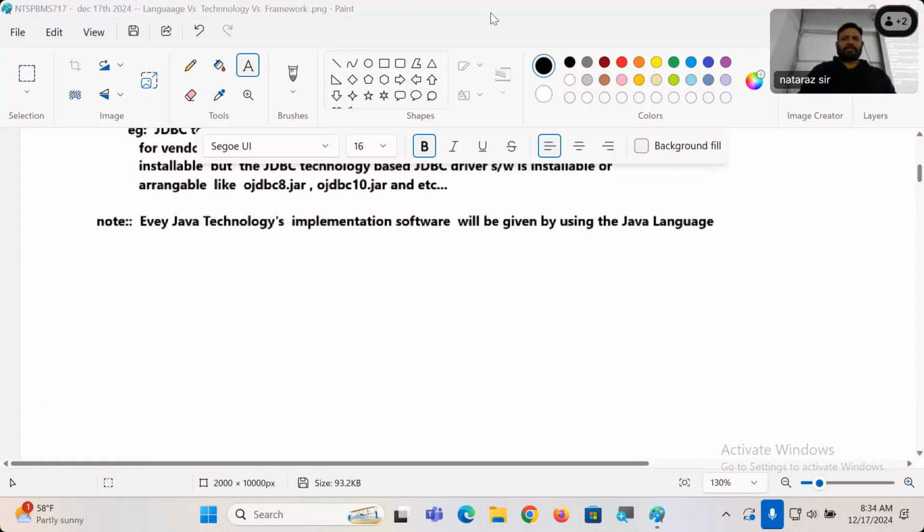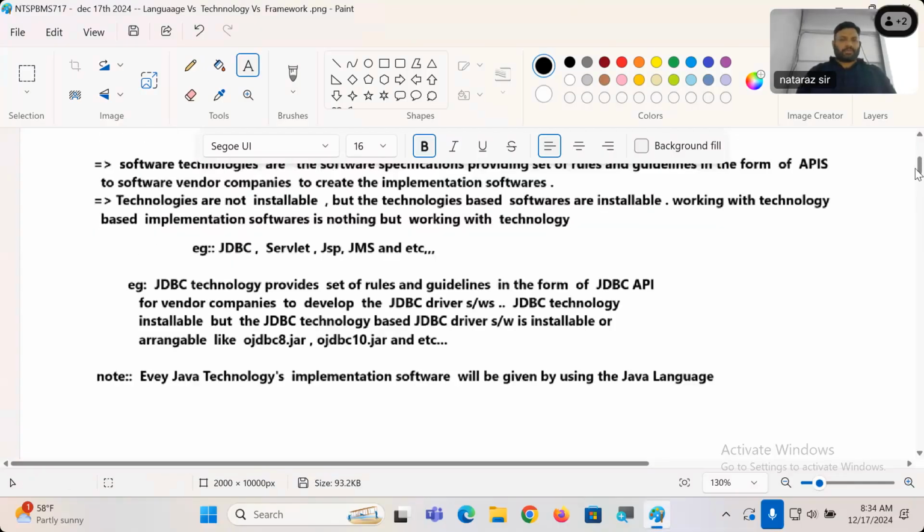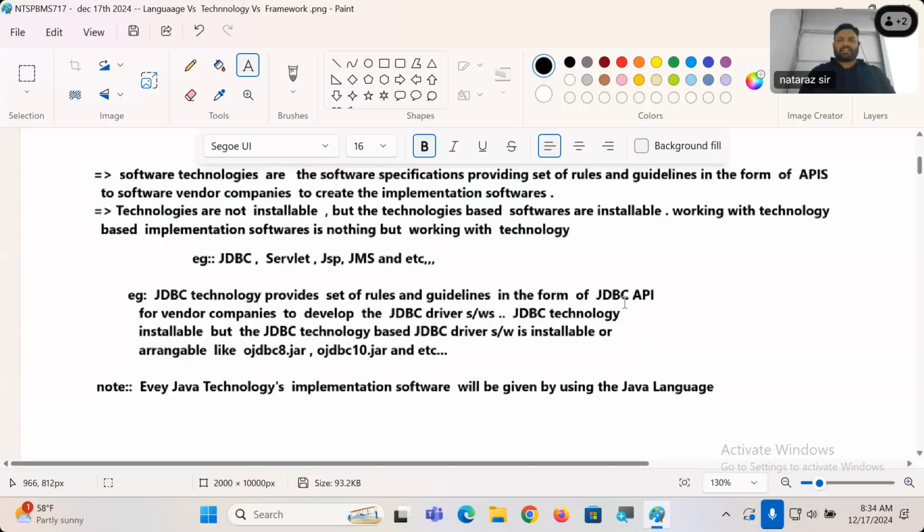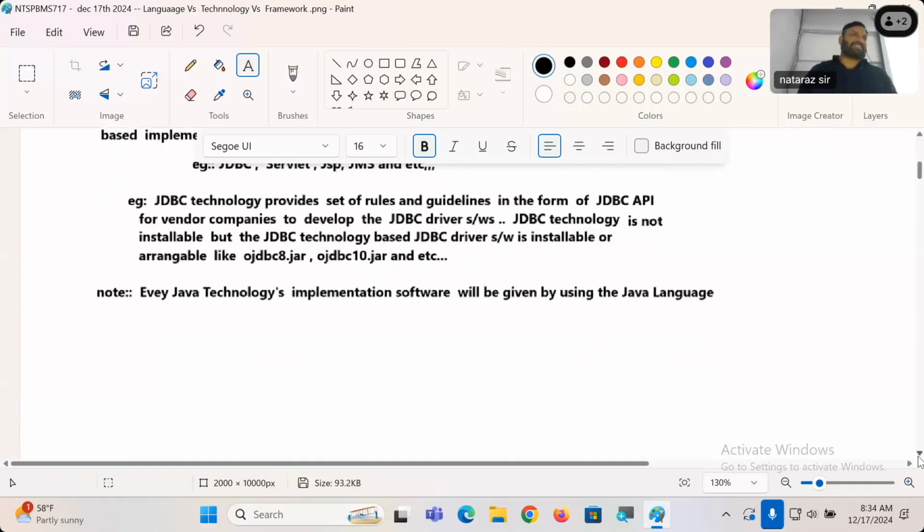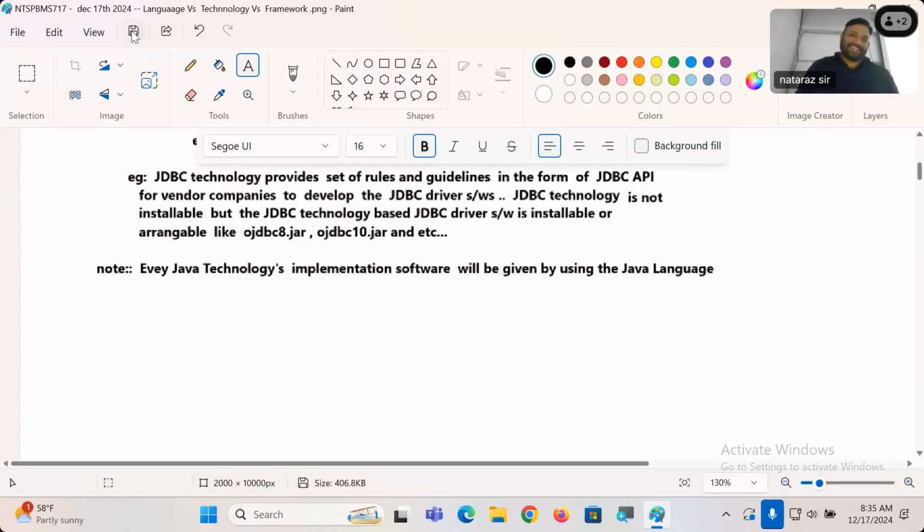JDBC technology is not installable. That is not written properly. Please read carefully, guys. Sometimes the word "not" is missed from my typing. I speak it, but sometimes in typing the whole content, one or two words will be missed. Don't worry, look at the totality and correct me. I don't mind, because it's my problem only. That negative word sometimes goes missing, and I really don't know why. I'm trying to overcome it, but it's not happening. Correct me, I don't mind.